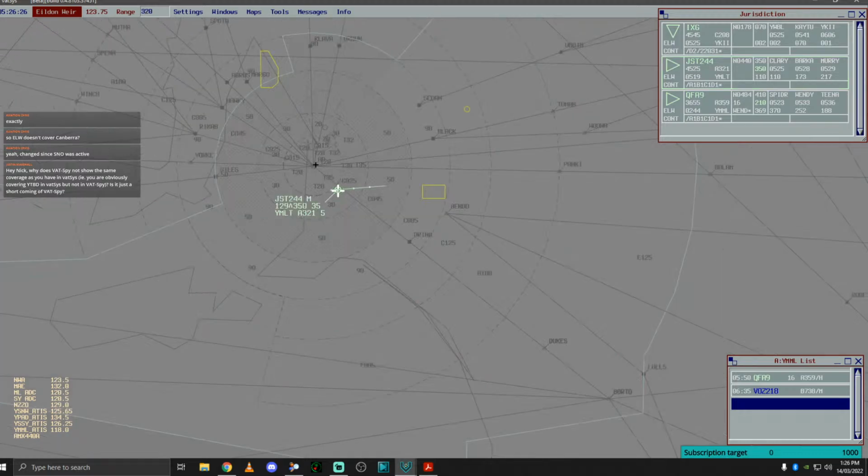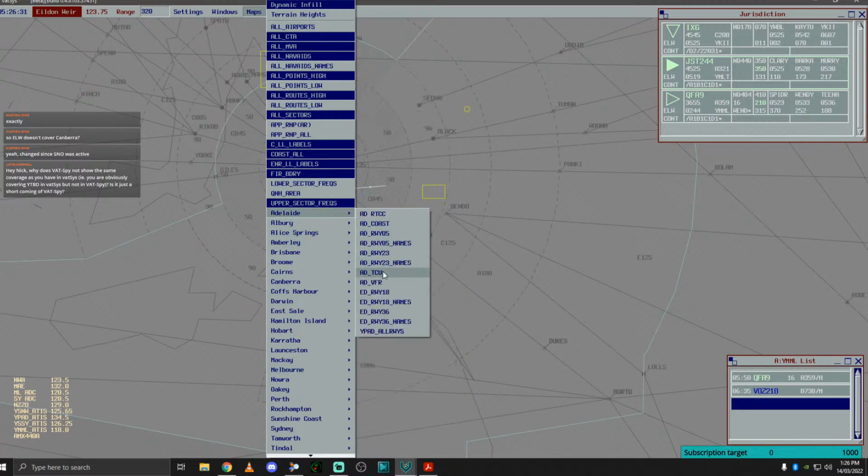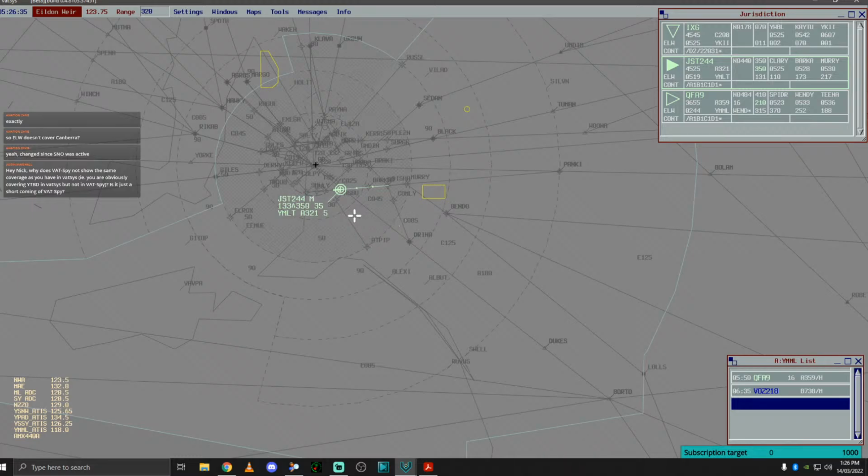Actually, I should have given this guy a track shortening. There's another thing, maps. I forgot to give Adelaide runway 23 names. There you go.